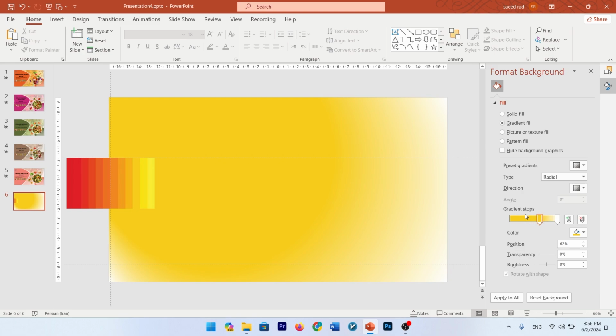Then, we need only two gradient stops. One of them on a specific color and the second one is white. Then, you can change the direction of this PowerPoint template. We need two circles. Add the first one and draw it.